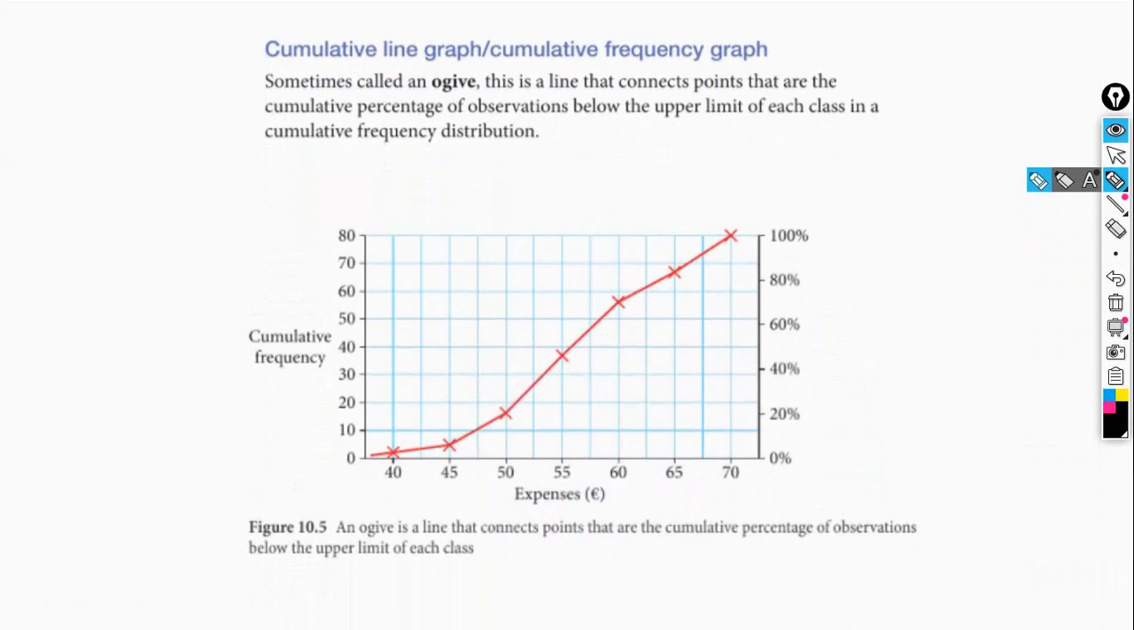So here now we have a cumulative line graph or a cumulative frequency graph. This is also known as an ogive, and it's a line that connects the points that are cumulative percentage of the observations below the upper limit of each class in the cumulative frequency distribution. So this is the upper limit, and this is the percentage accumulated below that limit, right? And then what we do is that we simply translate those frequencies on the y-axis and the expenses on the x-axis, and then join the dots.